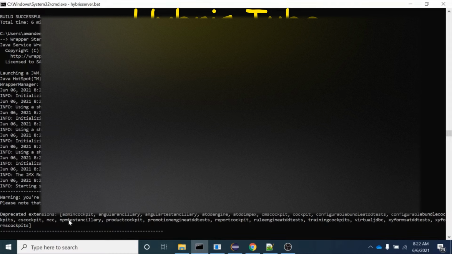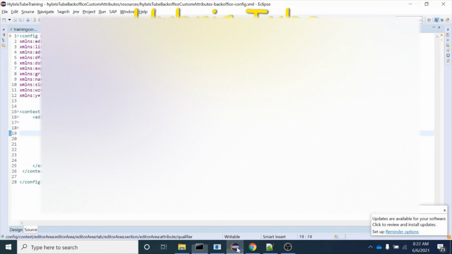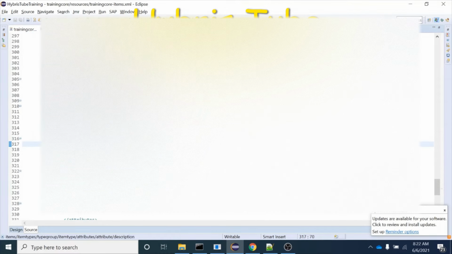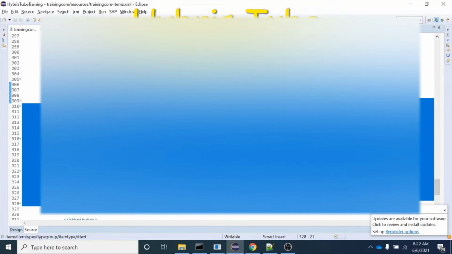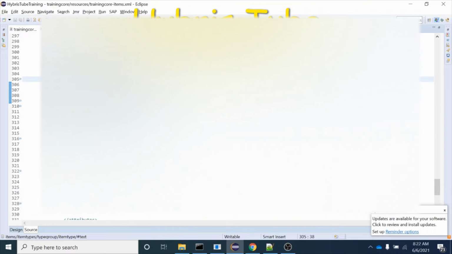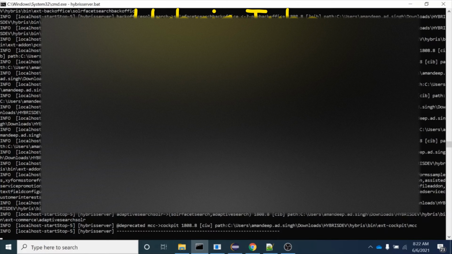After that, guys, we will perform the system update. Why do we need to perform the system update? Because we had added three attributes into our product item type. So these three attributes and corresponding three columns should be created in the product table. And to create those three columns in the product table in the database, we need to perform the system update. So for now, we are waiting for the server to come up.